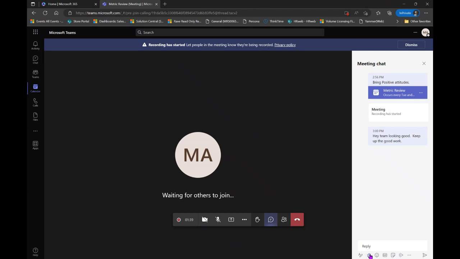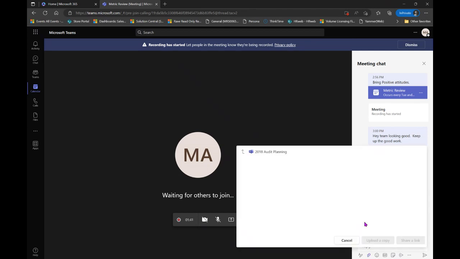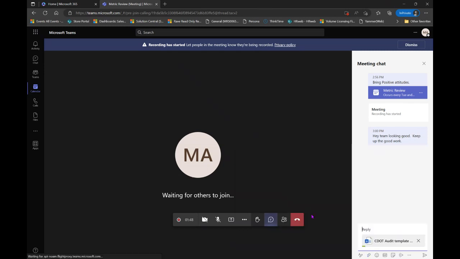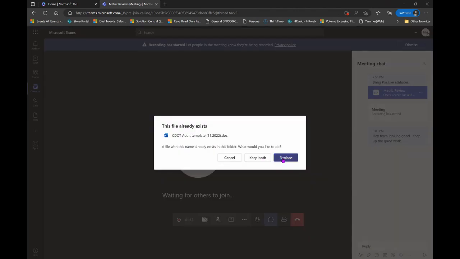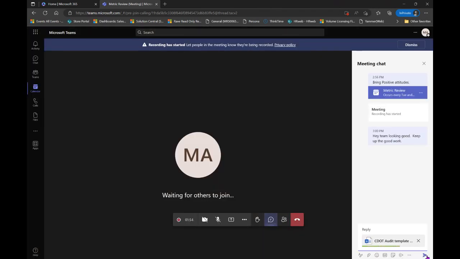Let's see, may not have any here. We'll browse teams and channels. I know we've got some files in here. And we want to share this Word document here. I can upload a copy right while I'm in the meeting with my colleagues. We're discussing it, and I can share that. We'll replace this file, and we'll go ahead and share that.